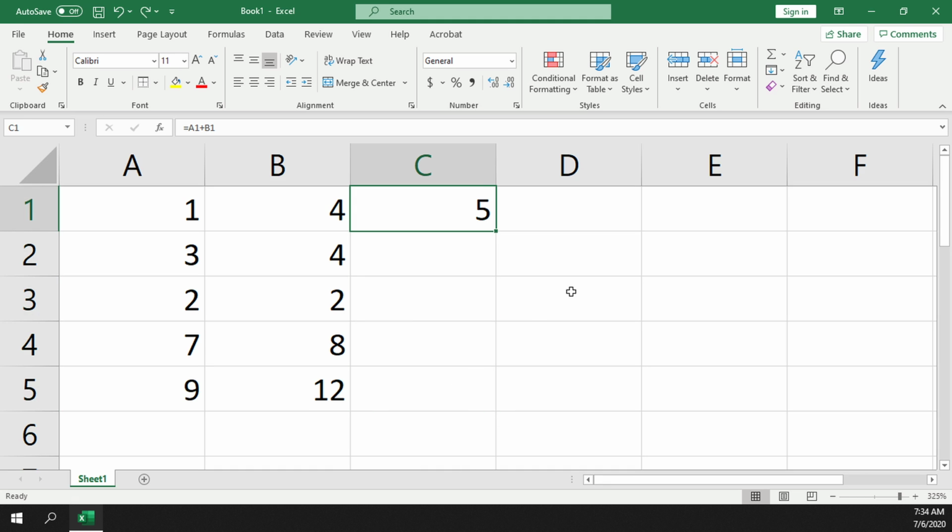If I wanted to, though, what I could do is if I just double click on this little corner here, rather than having to drag it all the way down, it'll do that exact same action. So that is how you extend formulas in Microsoft Excel.